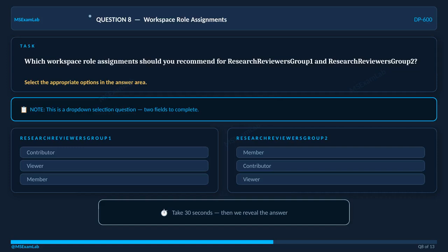Question 8 of 13. Important. This is a drop-down selection question with 2 fields to complete. Remember from the scenario, Research Reviewers Group 1 must read Lakehouse and Warehouse data and shortcuts using SQL endpoints. Research Reviewers Group 2 must read Lakehouse data using Lakehouse Explorer. Task. Which workspace role assignments should you recommend for Research Reviewers Group 1 and Research Reviewers Group 2?